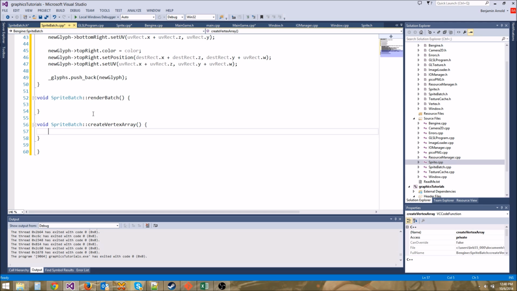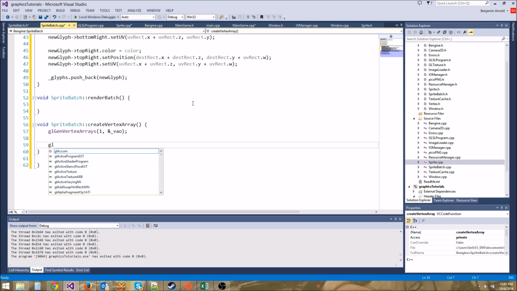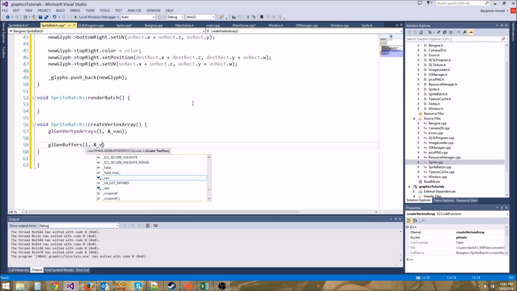So first thing we need to do is generate our vertex array object. So glGenVertexArrays, and we're going to generate one, and we're going to pass in a pointer to VAO to generate it. Next, and I put an extra comment in there. Next, let's go ahead and generate our vertex buffer object. So we're going to say glGenBuffers. We're going to generate one buffer, and we're going to pass in the address of VBO, like that.